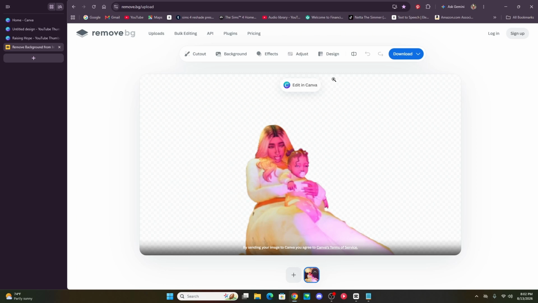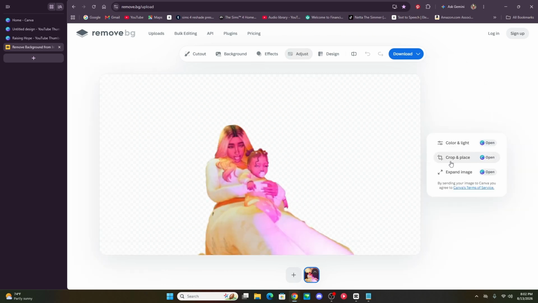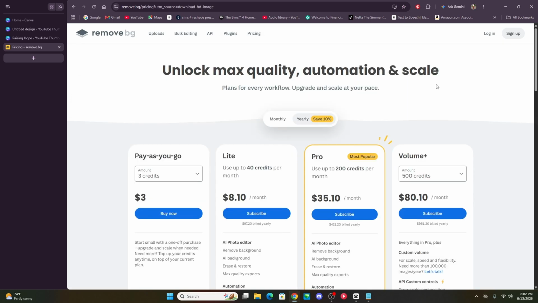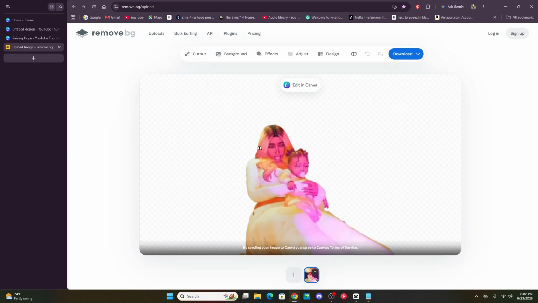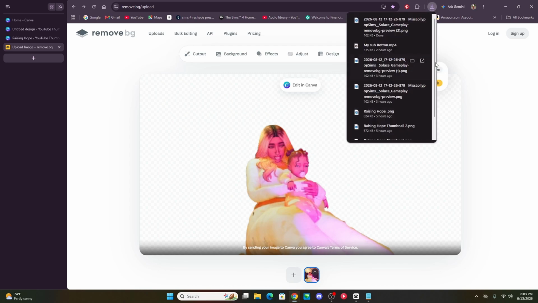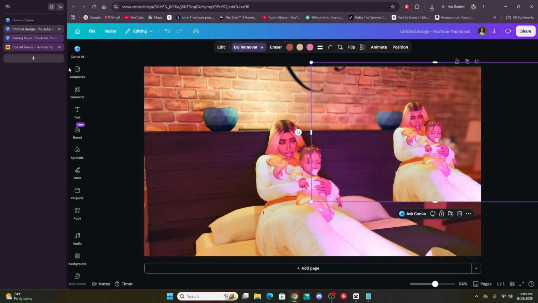Now, what you can do is adjust it, right? But it says you can open it in Canva and you can expand image and you can open it in Canva. You can color light and open this in Canva. Now, if you had the max 1920 1080p unlocked, which I don't do, you would have to pay for that. I don't do that. So what I do is I take it and I just download this image for free to preview it. And then I go back to the Canva.